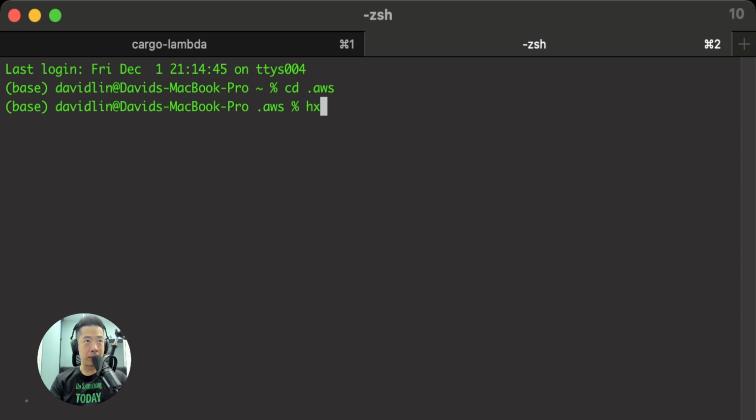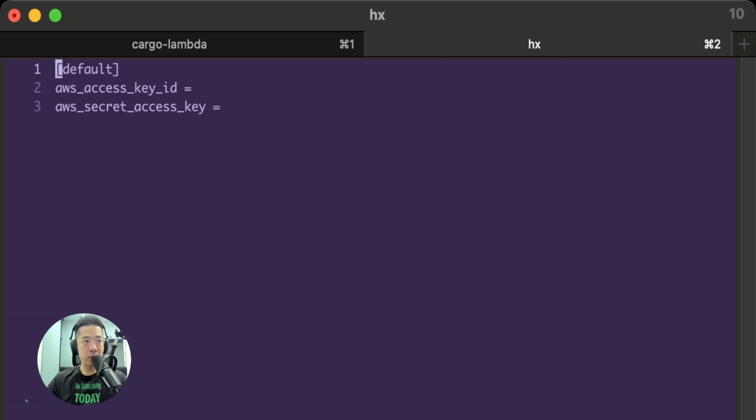And we're going to open up the credentials file, which is just credentials. If you do not have this file yet, create it as well. Once you have it open, you should see something like this. And this is where we copy and paste our access key ID, the first key, and the secret access key here.